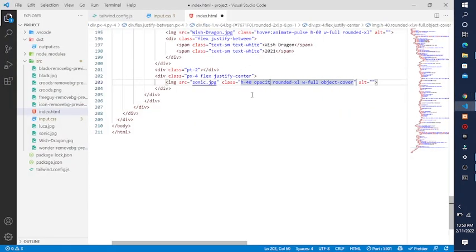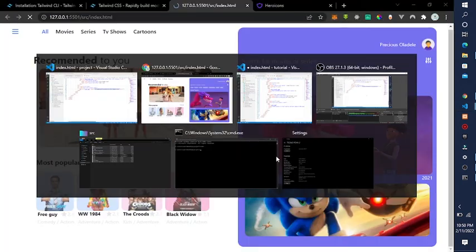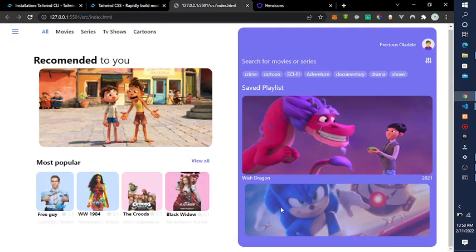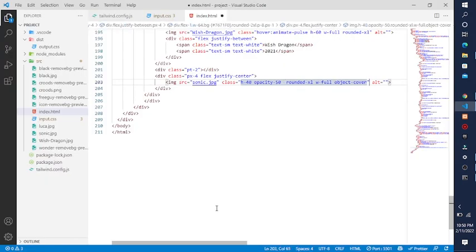And yeah, so we built this simple website using Tailwind CSS. And you can see it's not stressful at all. It's just simple, just adding classes together.